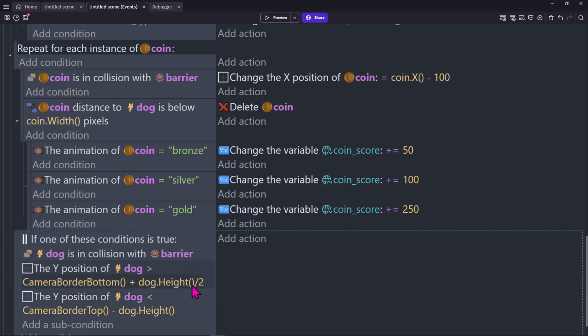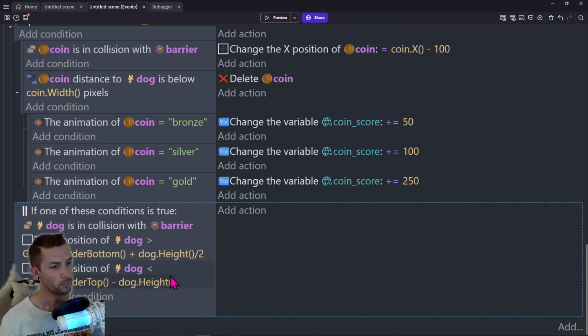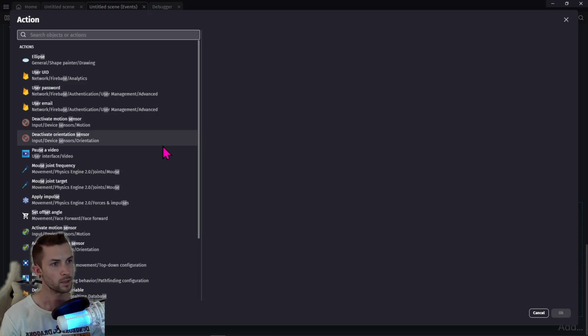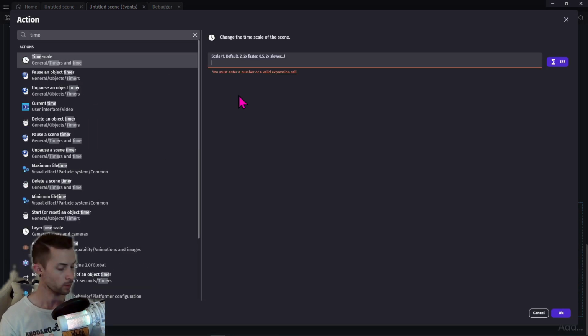The reason we're adding the dog height is to give just a little bit of margin so that the dog does not immediately die the moment it crosses the border, but has a little bit of leeway. Now, if any of these are true, we want to pause the scene by going to Add Action, type Time Scale, and set the time scale to 0. This will stop all movements.